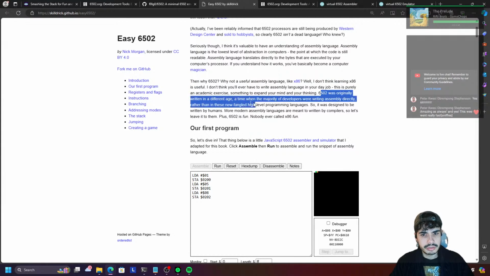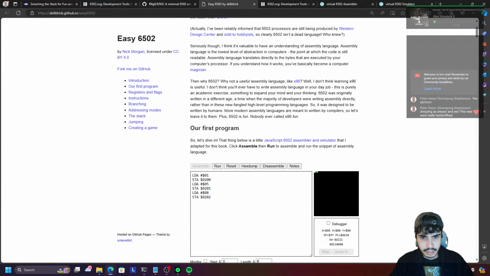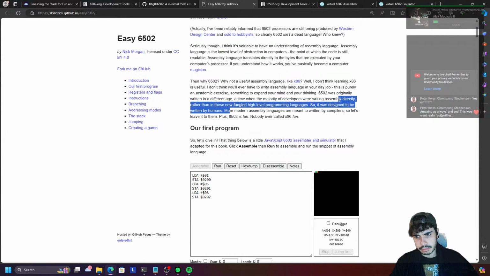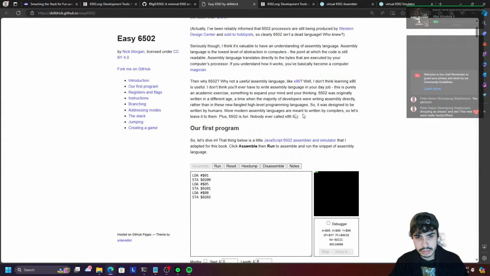6502 was originally written in a different age, at a time when the majority of developers were writing assembly directly, rather than in these newfangled high-level programming languages. So it was designed to be written by humans. More modern assembly languages are meant to be written by computers, by compilers. So let's leave it to them. Plus 6502 is fun. Nobody ever called x86 fun. I do kind of agree with that though.